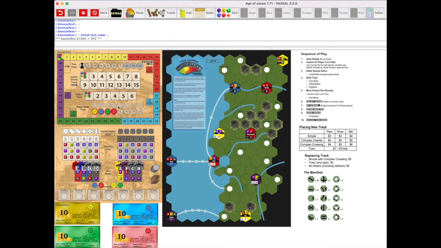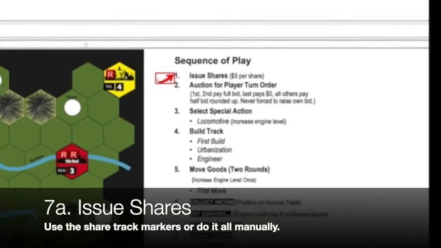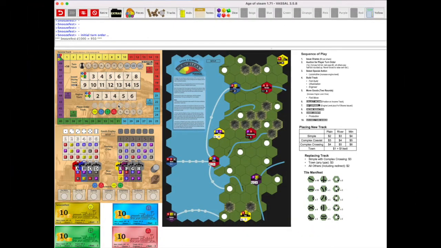So finally, we'll go through the game as you go from step to step. First one being issuing shares. As I said, you could do it manually by moving the share markers around and updating your player mat with the up and down arrows.